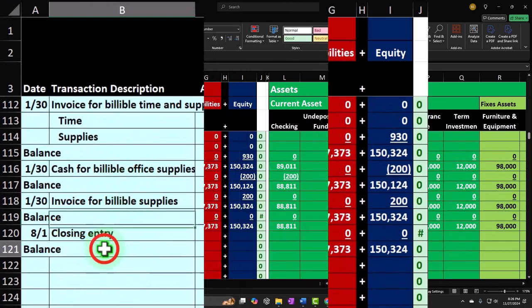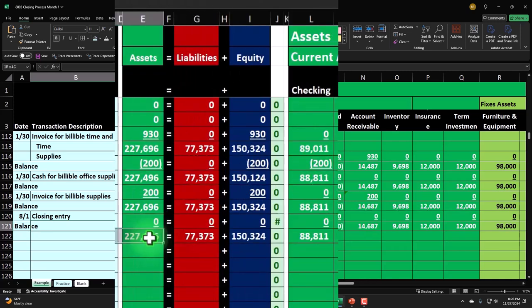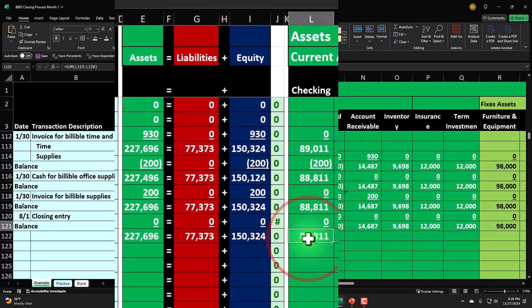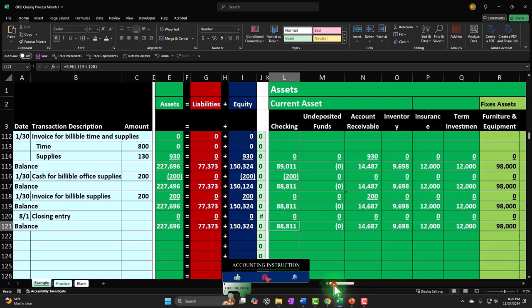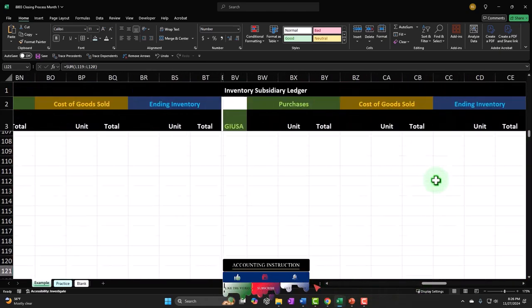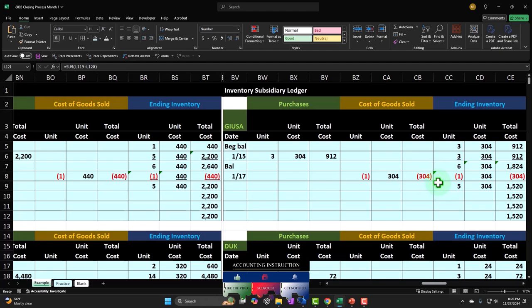Now we're at the end of our process for the first month. We're not going to do adjusting entries here. We're going to do that at the end of possibly month number two. What we've got here is our ending point that we then used to construct our financial statements. All the way to the right, we constructed our financial statements.